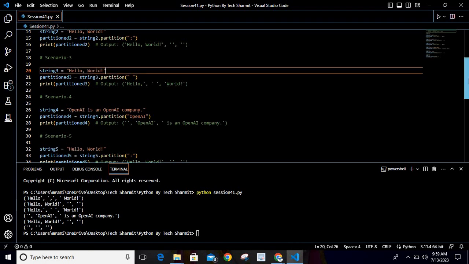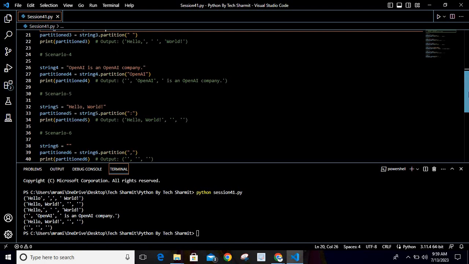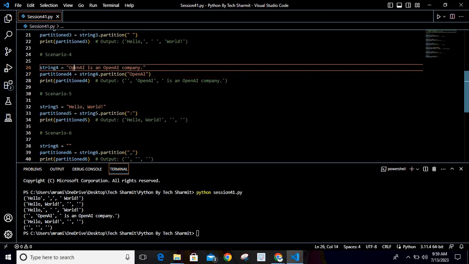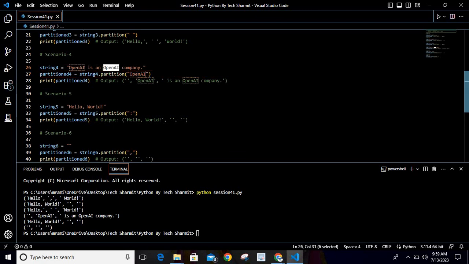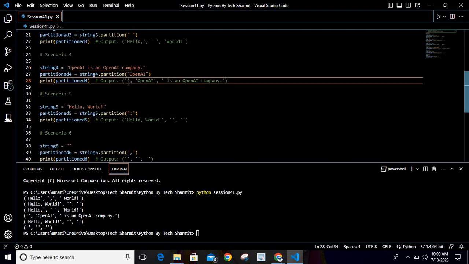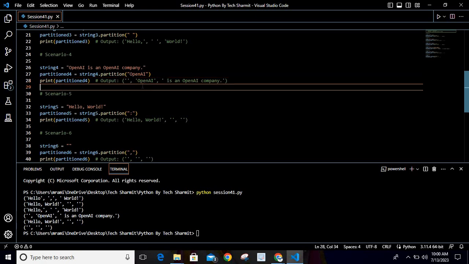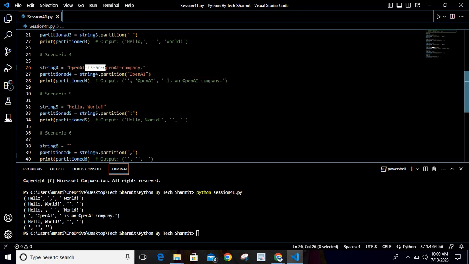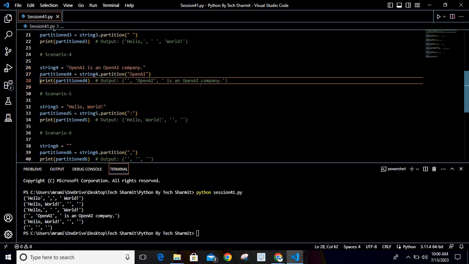Now if we look at the fourth scenario, here we are passing the argument as OpenAI. It will look for the first occurrence only. It breaks the string from there, and before it there is nothing. So it makes it like this: null, then the separator which is OpenAI, and after that whatever the value is is considered the third partition, or the after value.